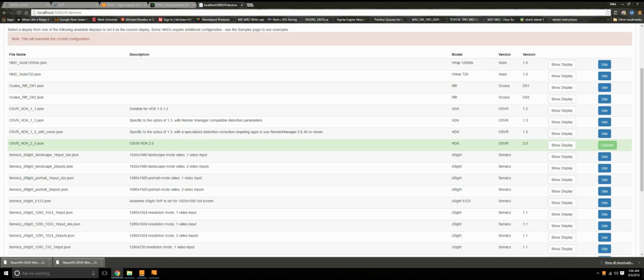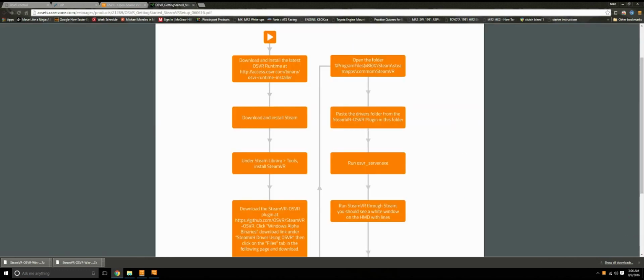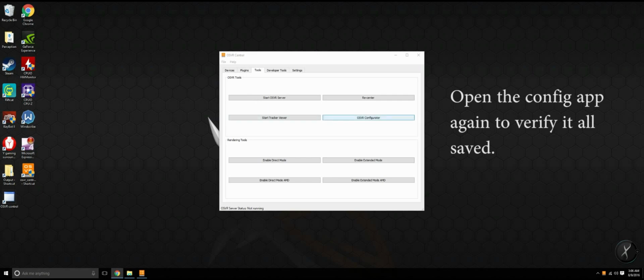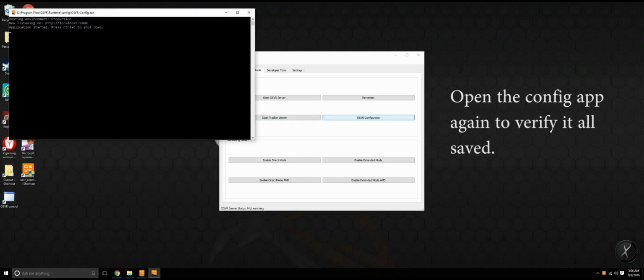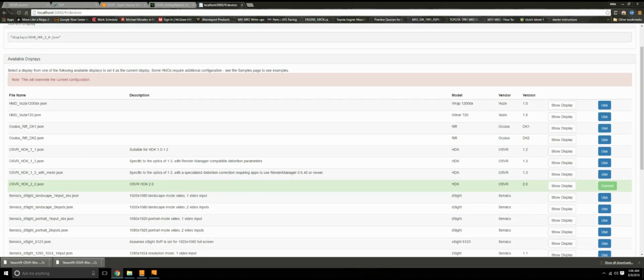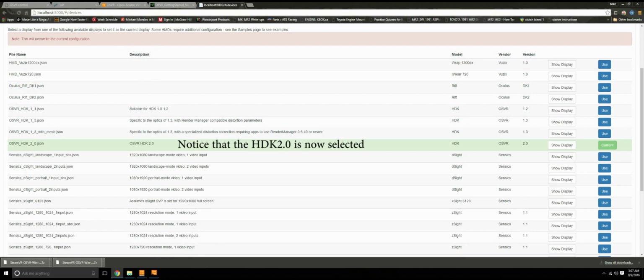After you select it, close everything out. And open the configuration application again, just to verify that everything's saved. If your configuration files look like this after the second time you open it, everything's saved correctly.